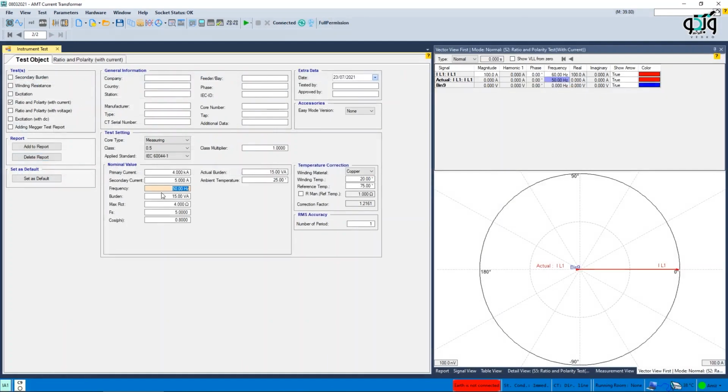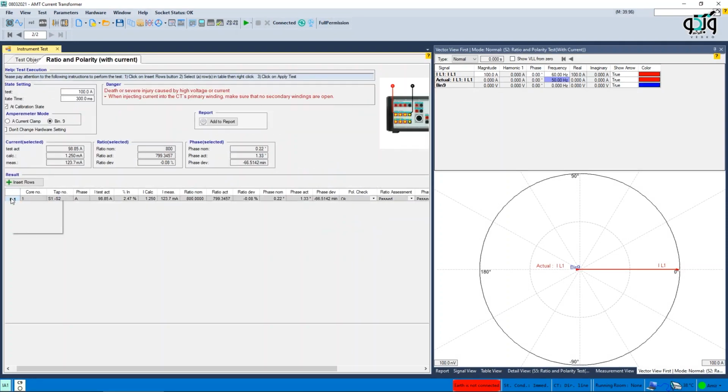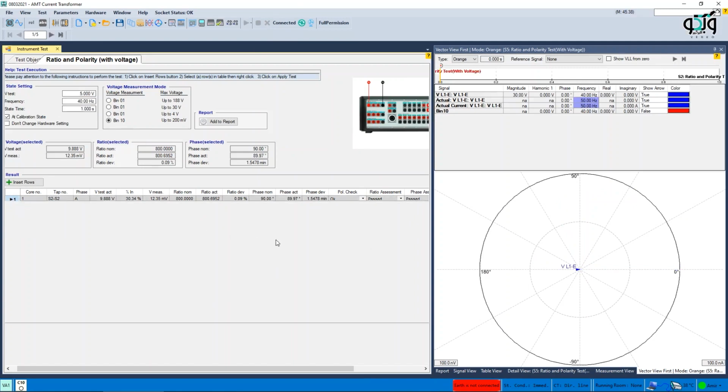If you change the frequency value from the Test Object tab, you will see the changes in vector view and the test result in the test of conversion ratio to the current method after selecting the Apply Test option. If you change the frequency value from the frequency field, you will see changes in the vector view and the test result in the test of conversion ratio to voltage method after selecting the Apply Test option.